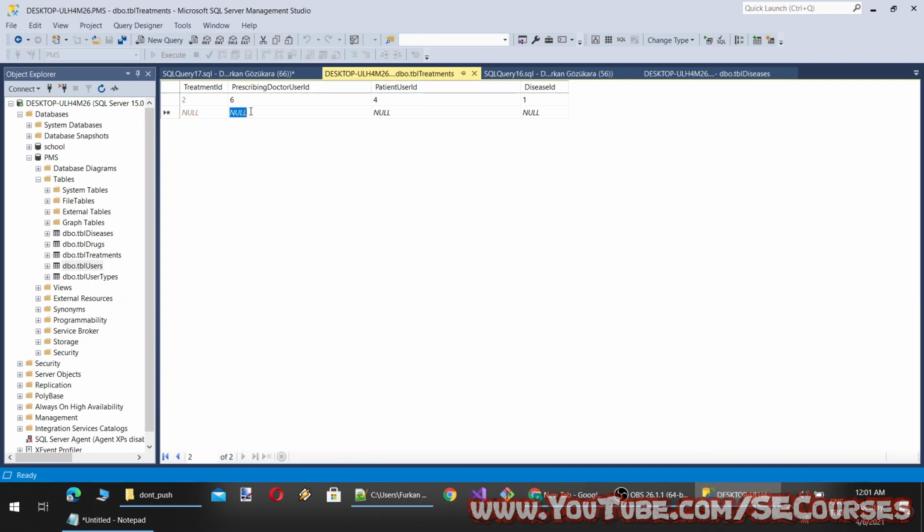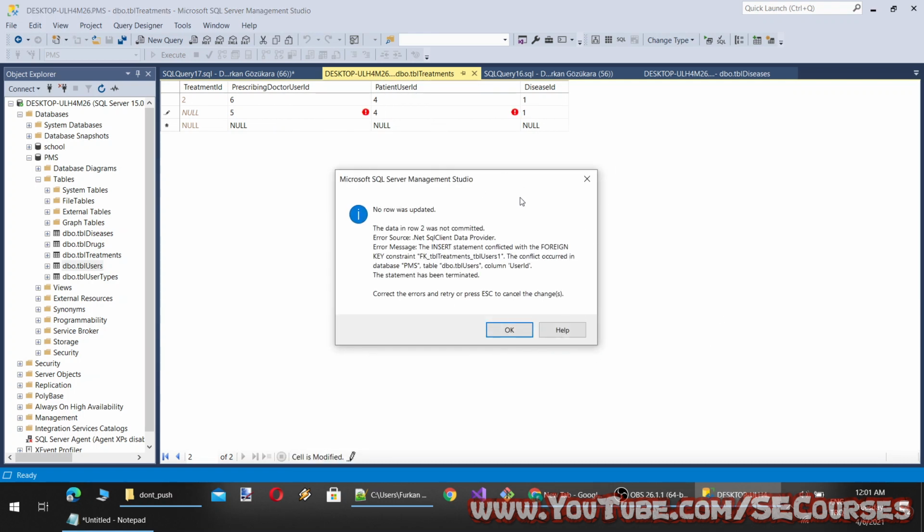And when I try something like this, this user does not exist, and this user exists, and this one exists. You see, now it is throwing me an error. This is what foreign keys are about. So foreign keys ensure that you have valid values in your tables. Okay, it is extremely useful if you use it properly.